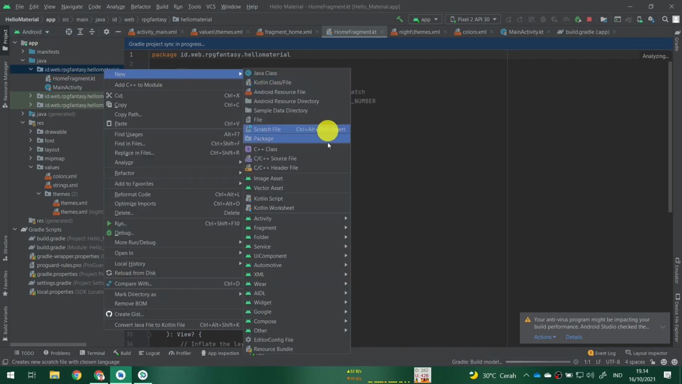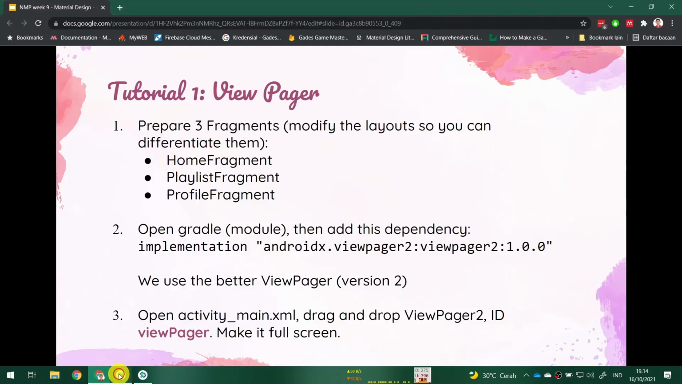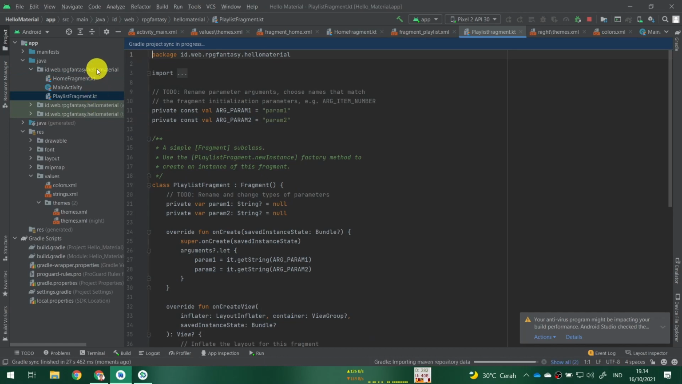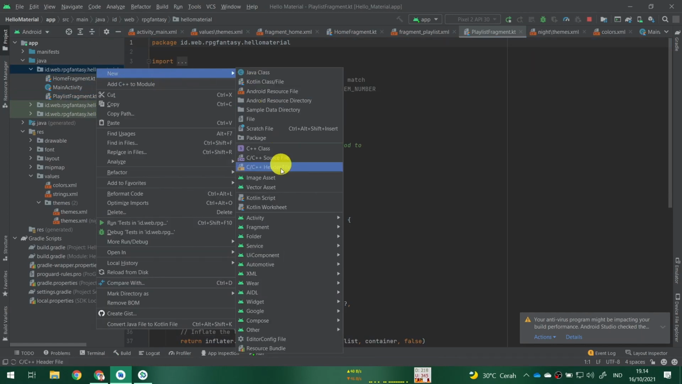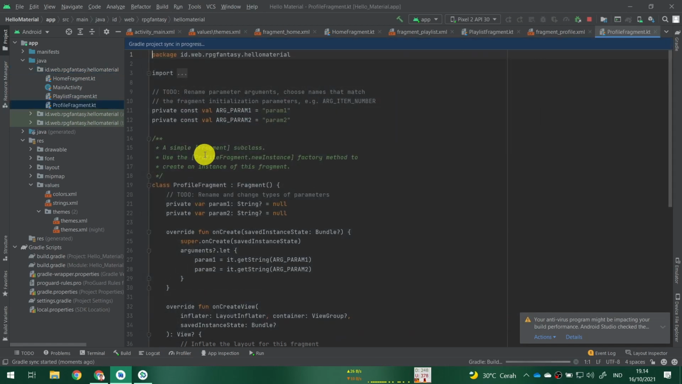Okay, the second one is playlist fragment. And for the third one is profile fragment.